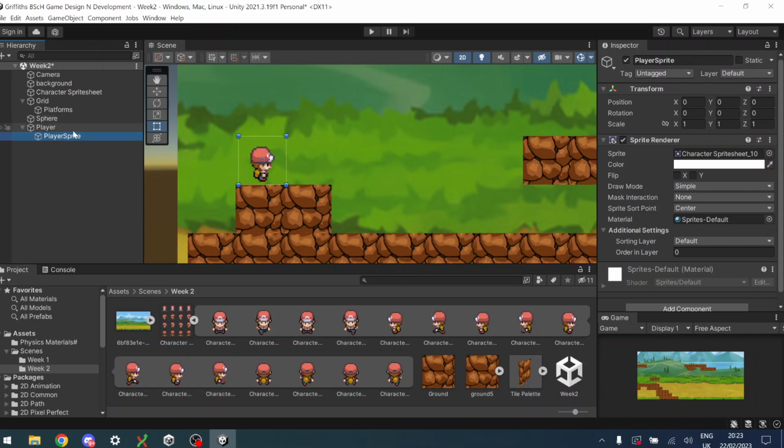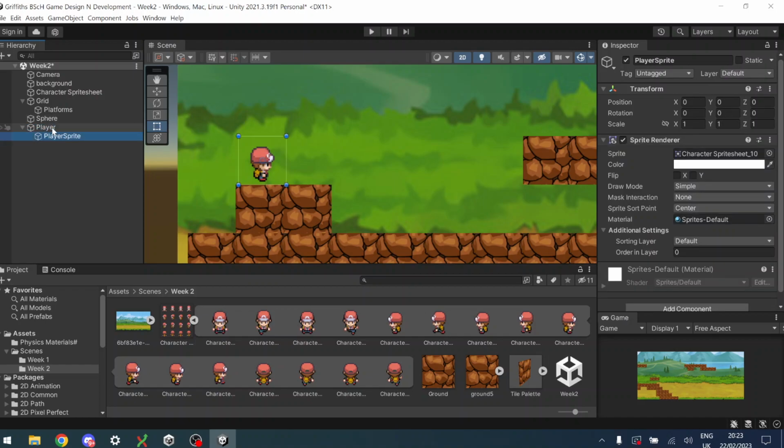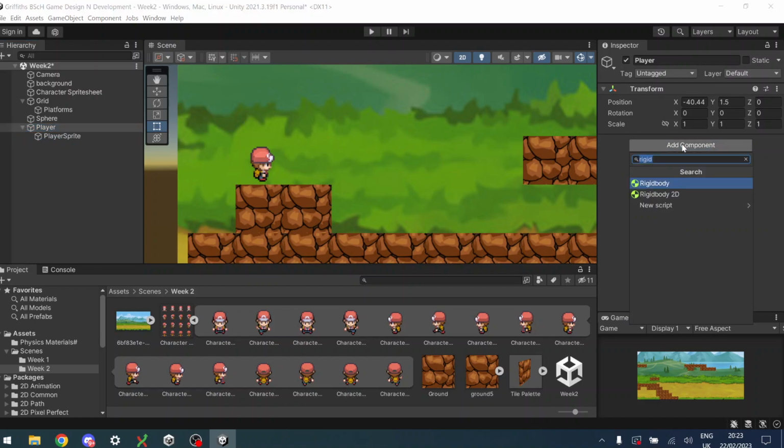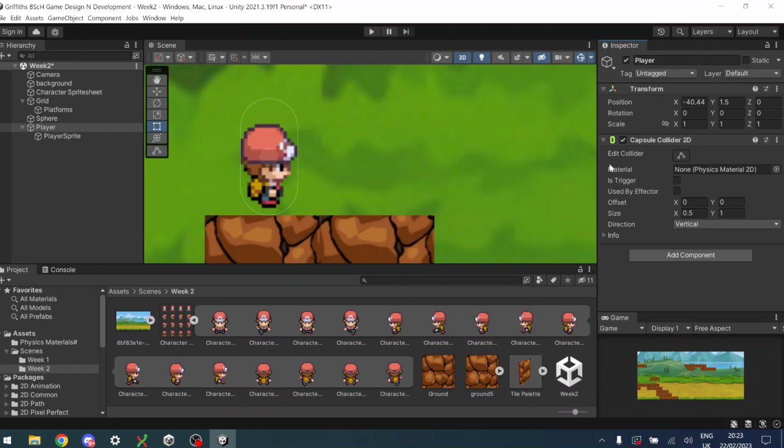So now I'm going to go to the empty. The sprite is here. I'm going to go to the empty, and I'm going to add that capsule collider I talked about. Capsule collider 2D. And you can see it here. I can control the offset, like that's, oh, sorry.